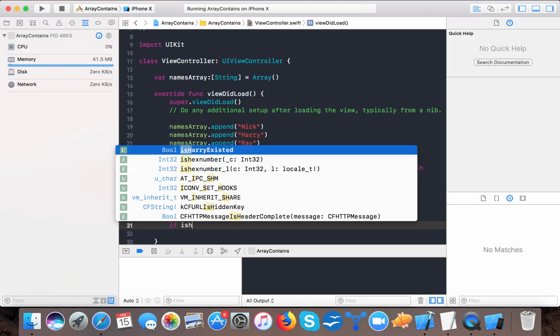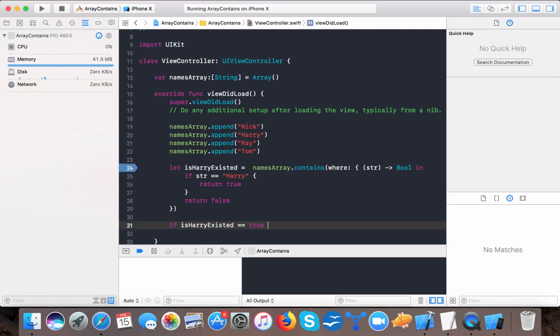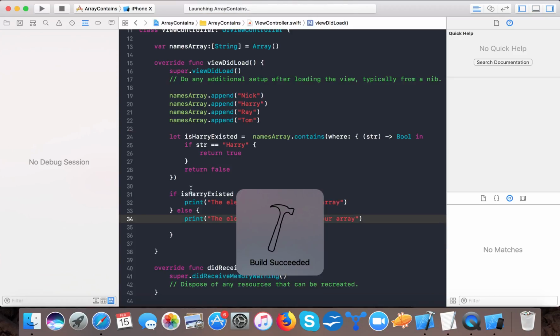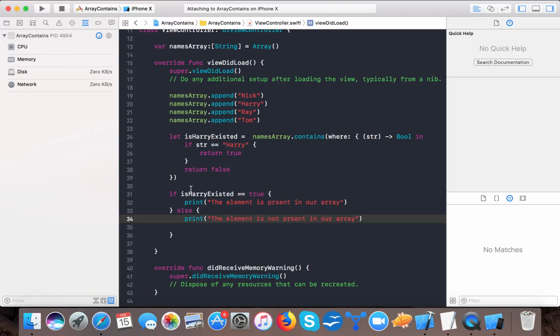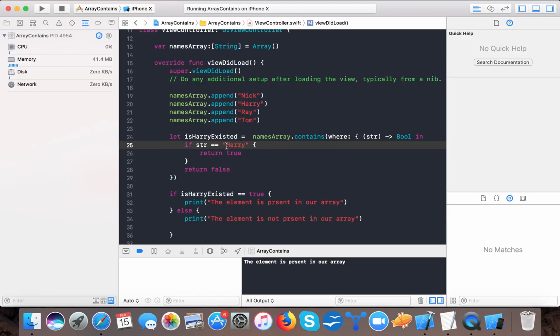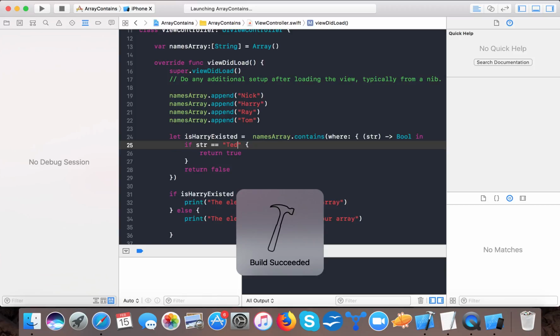And here we say if isArrayExists is equal to true, then print the element is present in our array, and else the element is not present in our array. So here it says the element is present in array, and if I make it Ted, then it will go to the else part and print the element did not contain in our array.